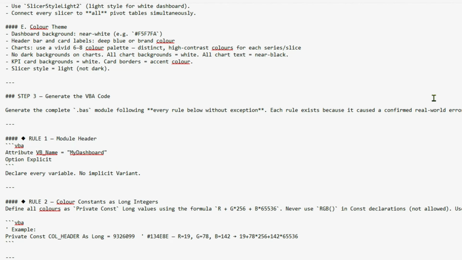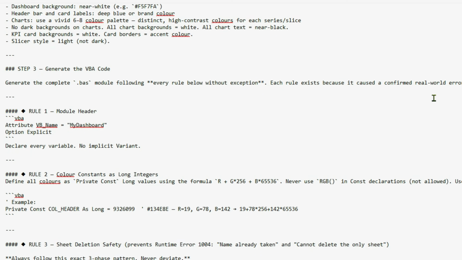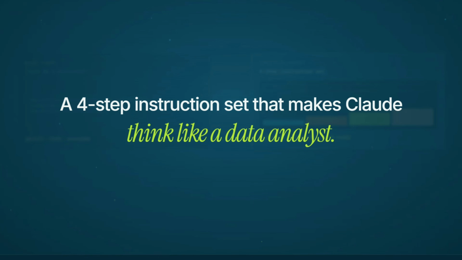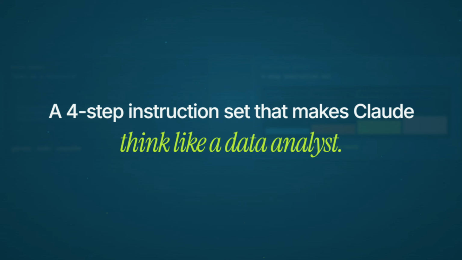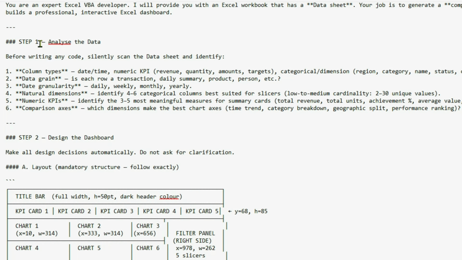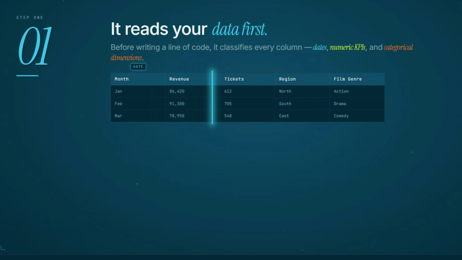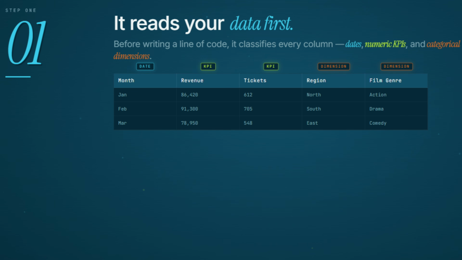This universal dashboard prompt that I have created is not a one-liner. It's a multi-step instruction set that teaches Claude to think like a data analyst before it writes a single line of code. So here in step 1, I have provided the instruction to analyze the data. So Claude scans your data first. Before generating anything, it identifies your column types, which are dates, which are numeric KPIs, which are categorical dimensions like region, category, or in our case, film type and cinema screen name.